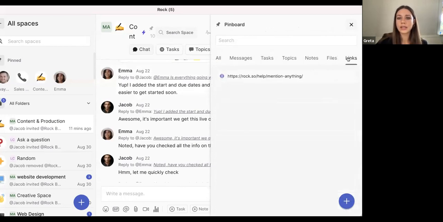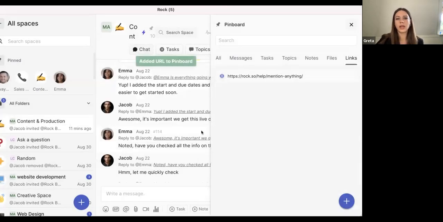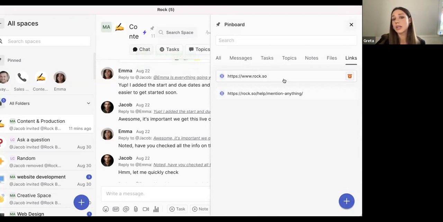And with links, it's a little bit different. So if you want to add a link, you should click on this plus button here, and then on the URL option. So here you can add a link, and it will be added to your Pinboard as well. So if there are some links that are relevant to everybody in the space, you can easily collect them in your Pinboard and make sure that people can access them from the link section.